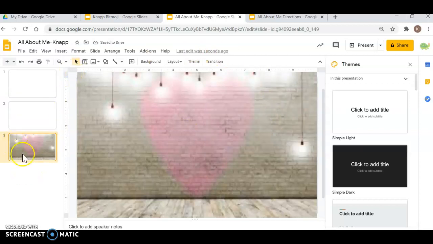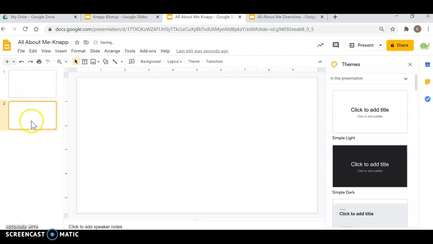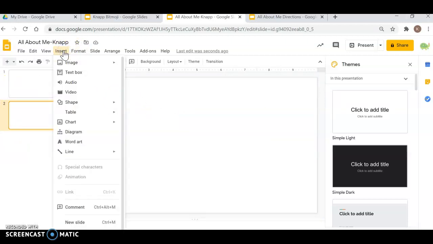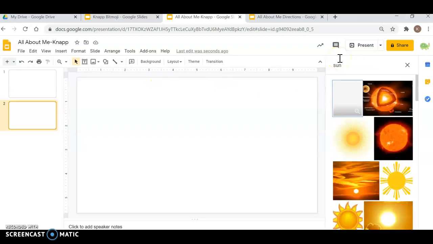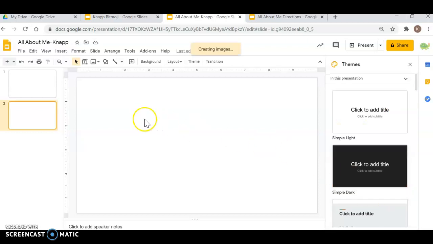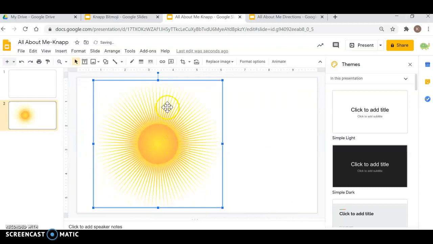If you don't want that background, or you want something else, you can pick the background of your choice. So I can hit insert, and I can do image, and I can search for an image if I want. Let's say sun. So I'm going to choose sun, and I can insert, and I can stretch that to the background that I want.